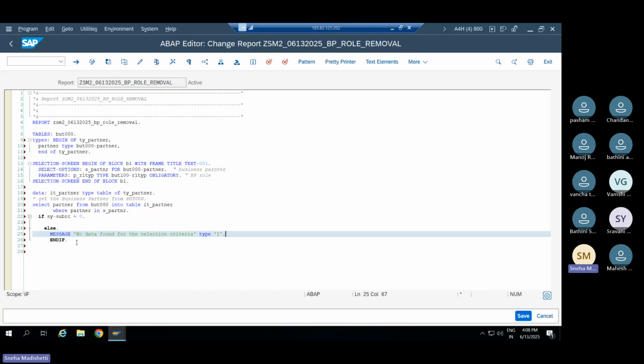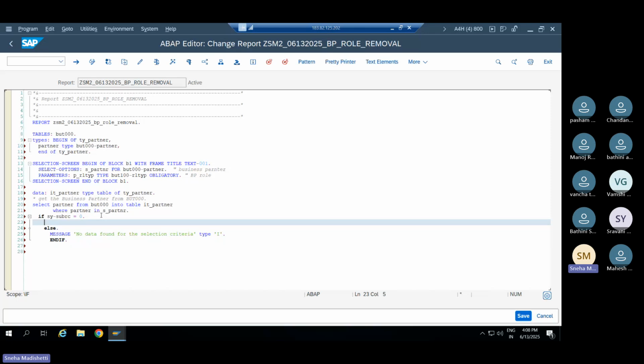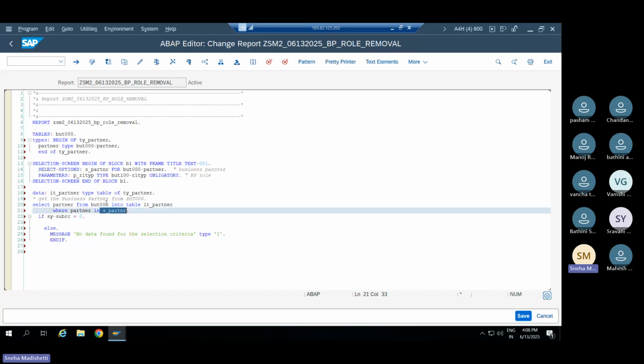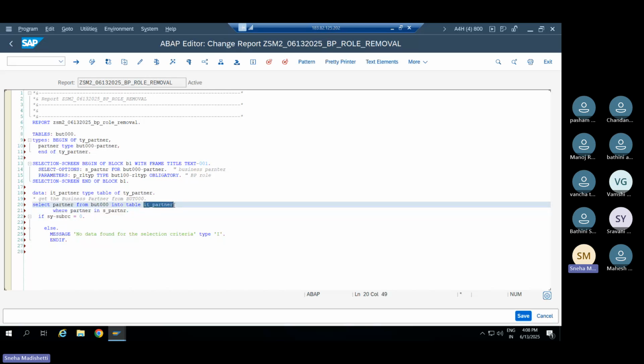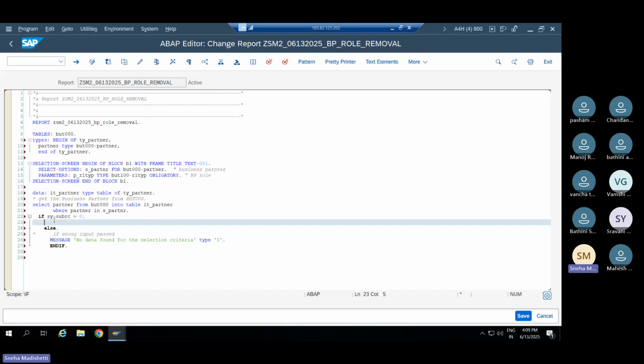Now if sy-subrc equal to 0, meaning the above statement is true, then we have to delete the BP roles based on this selection. Based on this selection, what is happening? All the business partners are stored in this internal table. So based on this internal table data, we have to delete BP roles. That logic I will write here. If no input passed. Okay, so here we will call the BAPI.